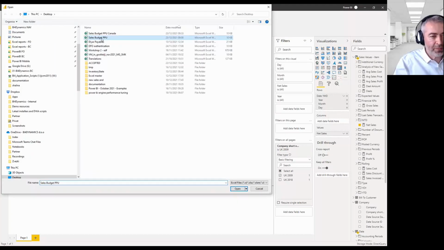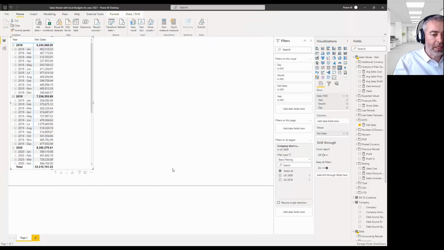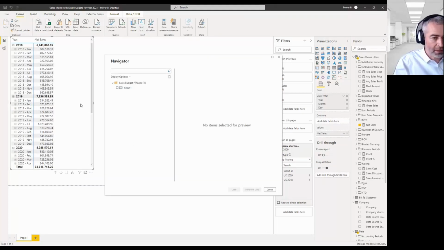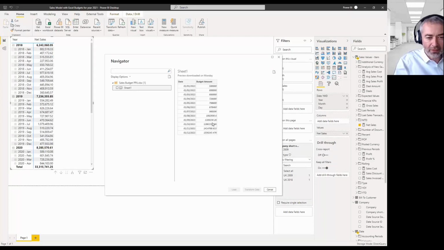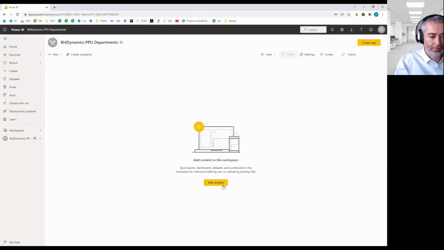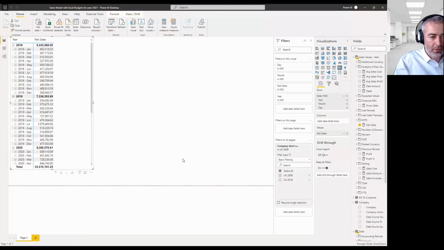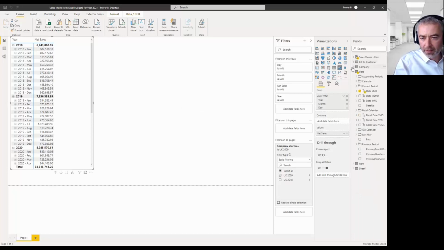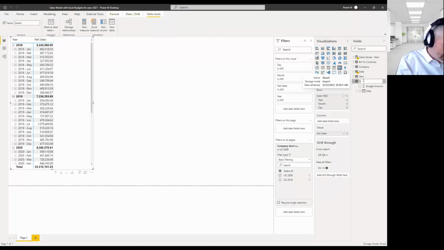Now for Excel, I have already prepared this Excel where I have the budget. So if you look into Excel, actually it is a simple list of the dates with the values for the budgets. And if I select this, I load this, I'm able to load the data into my model. And if we look into where the data are, it says sheet number 1, but I'll say, okay, let's just say sales budget UK, and the source is Excel.